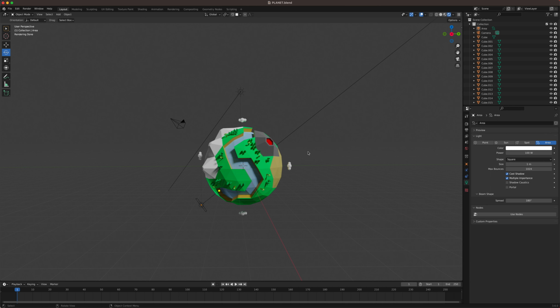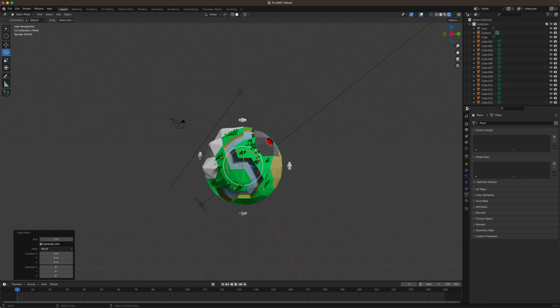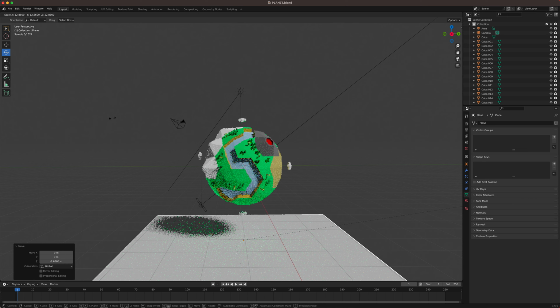I am going to work on the background. So let's make a plane. So Shift A, we're going to go to Mesh, Plane. I will grab it and move it on the Z. Move it all the way down here. I'm going to press S and make this large.